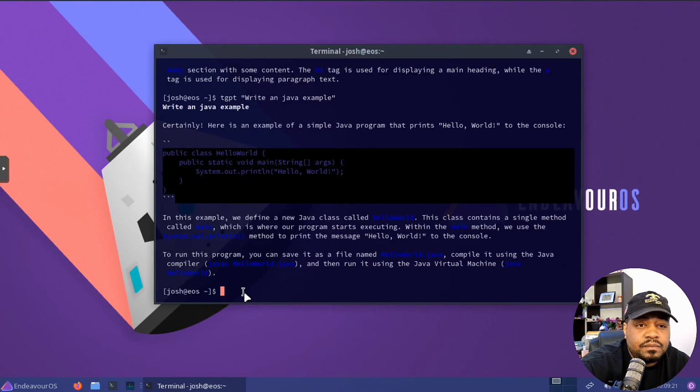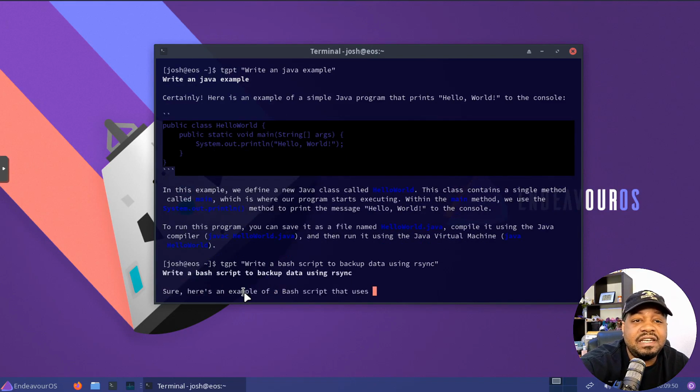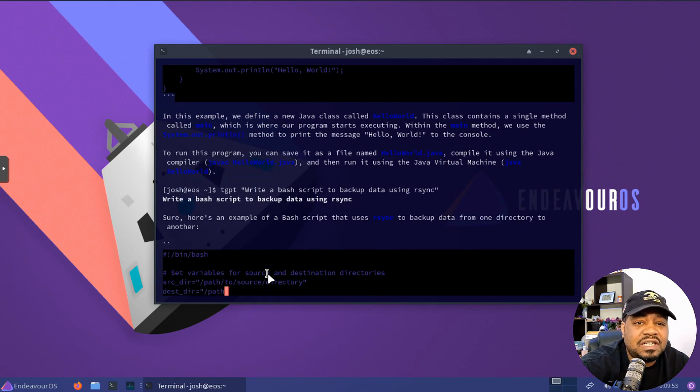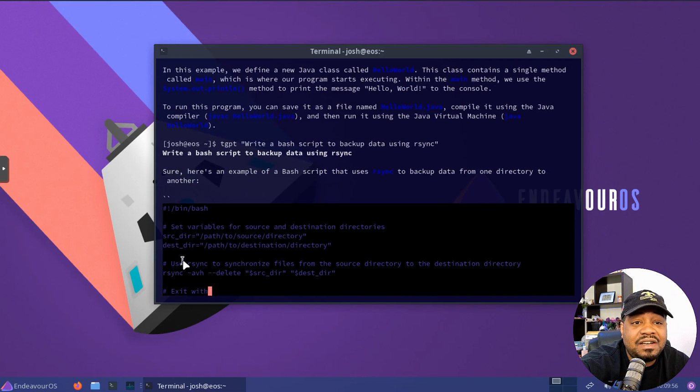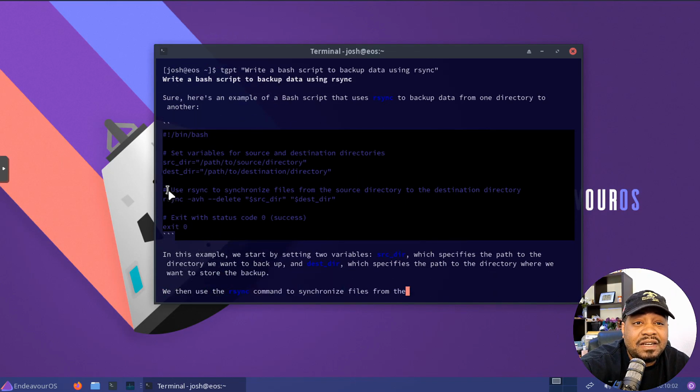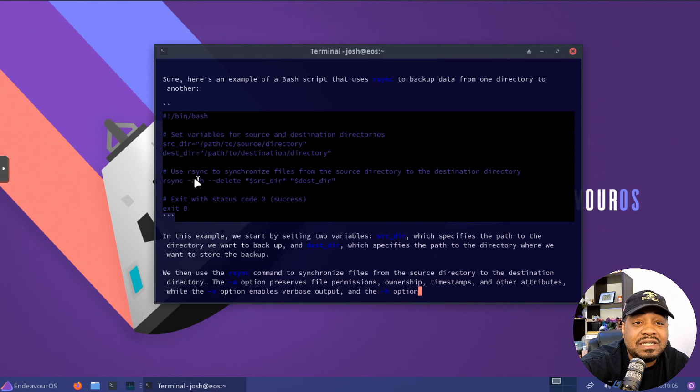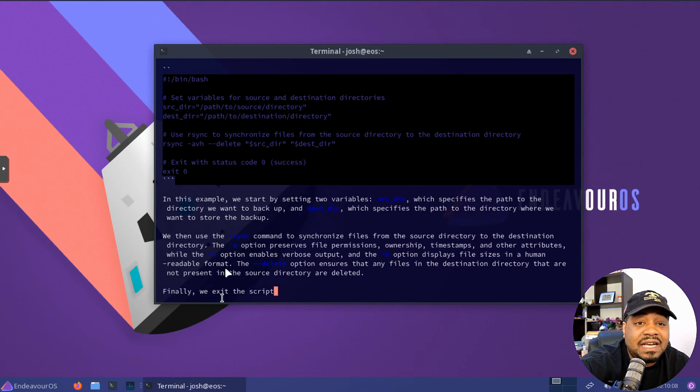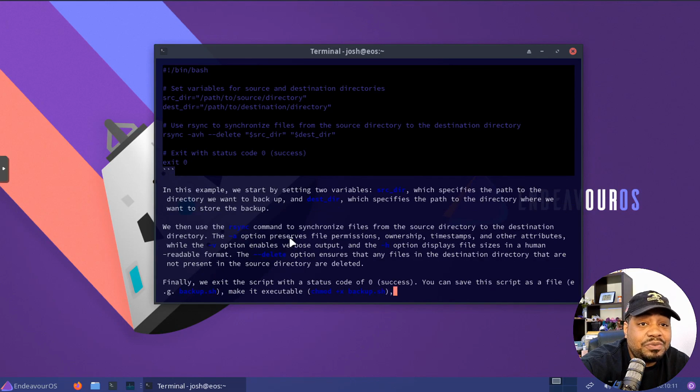Super cool. Let's do something a little bit more complex. Write a bash script to back up data using rsync, and press enter. Boom, let's see if it brings up anything. It should bring up an example using rsync. Yeah, that's cool. It sets out variables, so we've got a source directory and destination directory, we can change that, and then it also goes through and writes out the rsync command. It uses some of these options, and it also breaks down the options, so super cool.